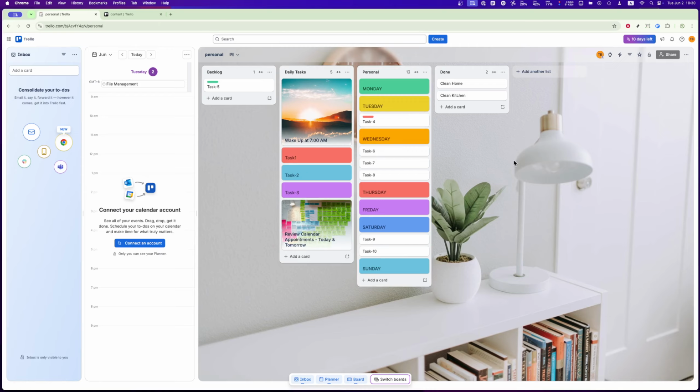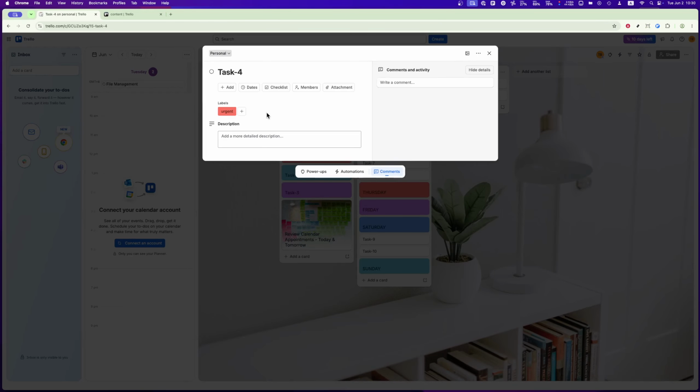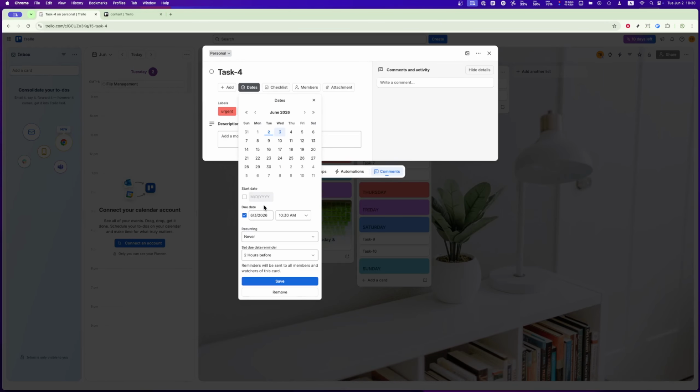To make sure you never miss a deadline, add due dates to your cards. Trello will send you notifications as deadlines approach, helping you stay on top of time-sensitive tasks. To add a due date, open a card, click on the due date option, and select the date and time that works for you.